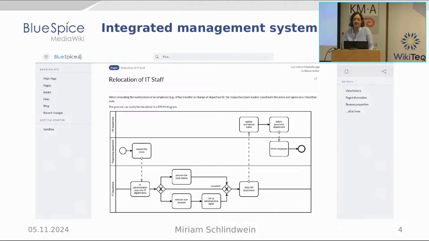to date. And Bluespice offers various tools to do that. So there are, for example, templates, which can be added to Bluespice, and they are designed for an integrated management system. And also with that, you're able to be ISO compliant.